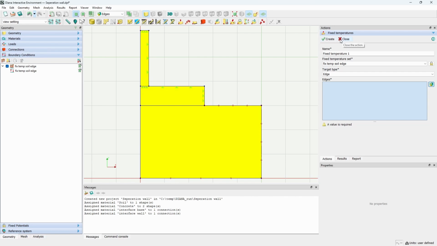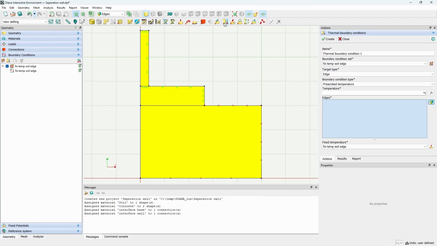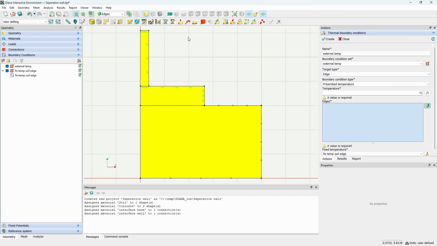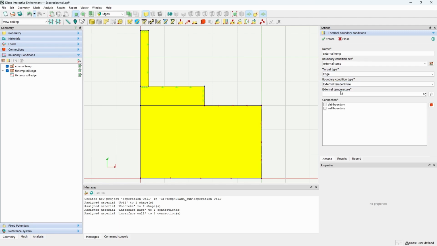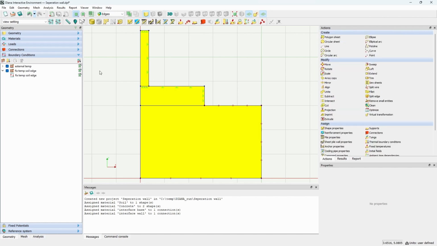And next thing, we will also need to do the same with the external boundary for the convection, because we already assigned the connection, and we also need to assign the external temperature so that we can calculate the convection from the air. Basically, we are assigning the temperature of the air. So here we call it external temperature, and the target type will be edge, and the external temperature is 20. And because you see that we assigned the connection already, it's already here, and then we need to click create, and then the external temperature is assigned for these two boundary elements.